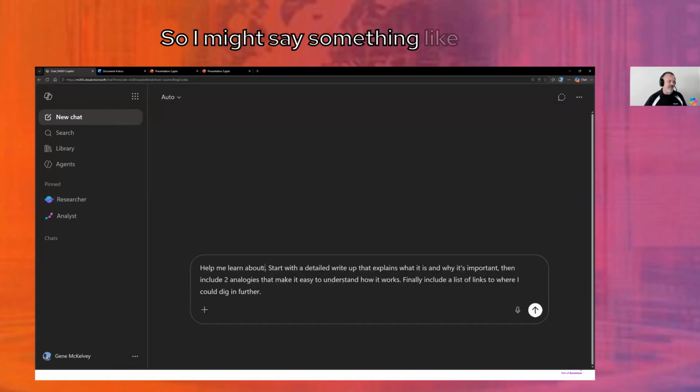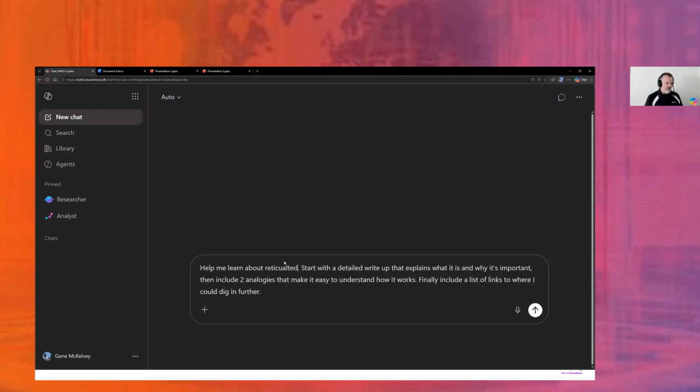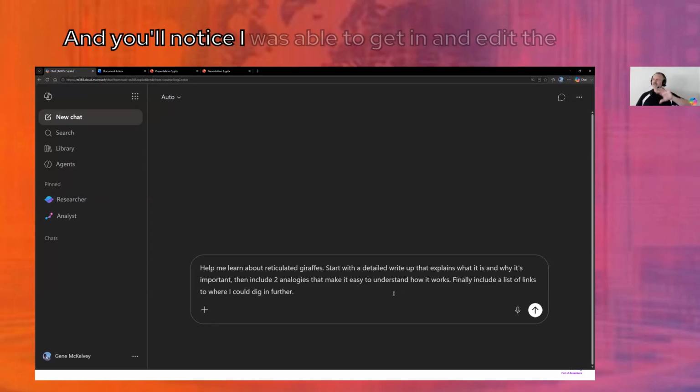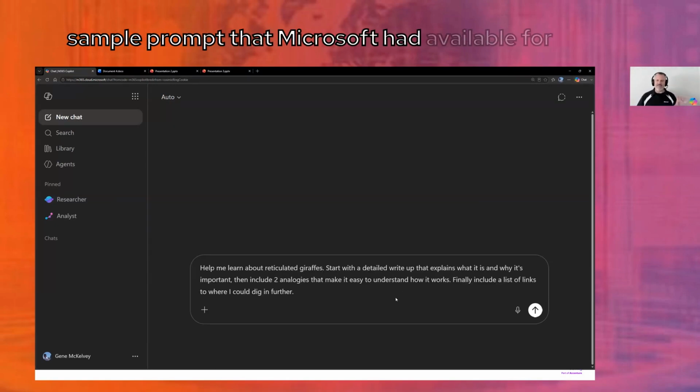Okay, so I might say something like help me learn about reticulated giraffe. Okay, start with a detailed write-up about why it's important. And you'll notice I was able to get in and edit the sample prompt that Microsoft had available for me.